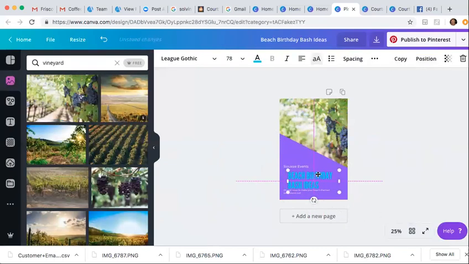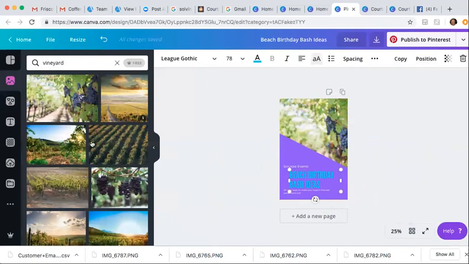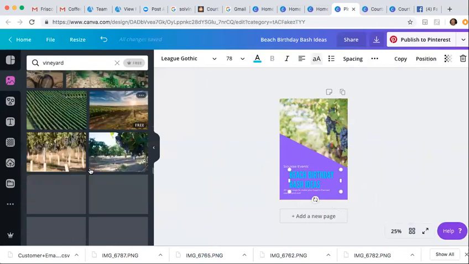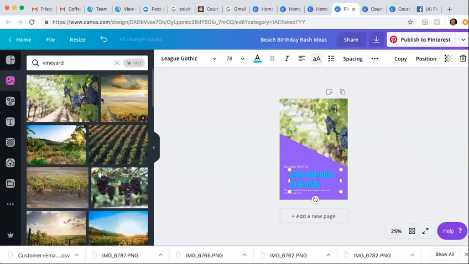And so, yeah, you just move things around, change colors. It can be really easy, where you're just changing colors, fonts, backgrounds. Use this search function over here in the elements. So, vineyard. Okay, look at all these awesome wine images that can be used for backgrounds and stuff. And then you can use them within invitations and all that stuff.